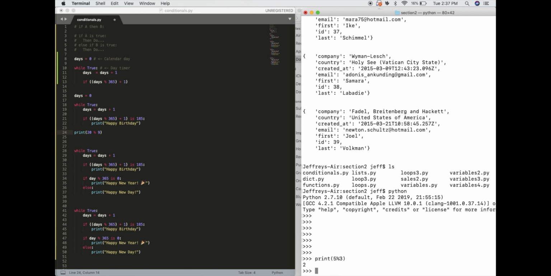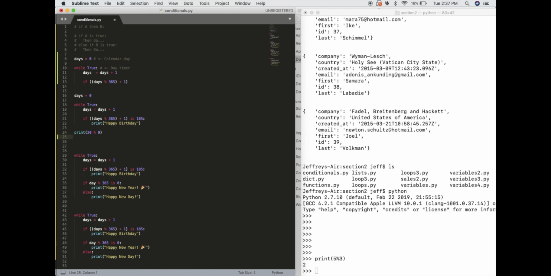Boom, it's 2. So in this case, to do the modulo command, the logic is that 5 modulo 3 is equal to 5 minus 3, and then check if you can subtract 3 again without letting it go negative.